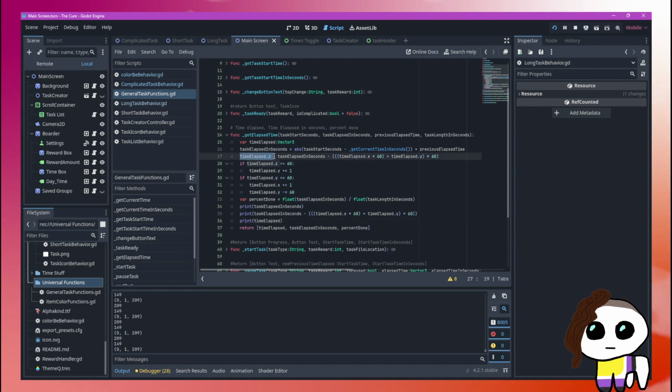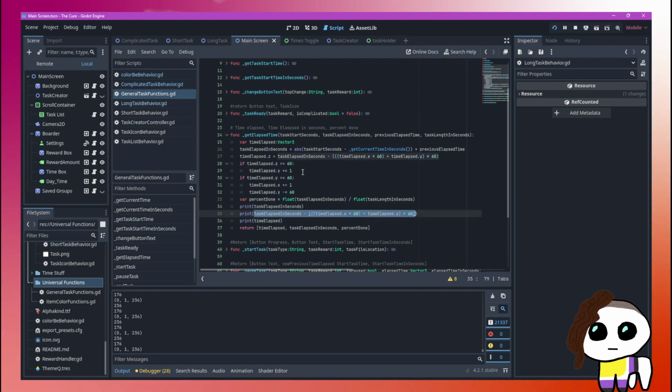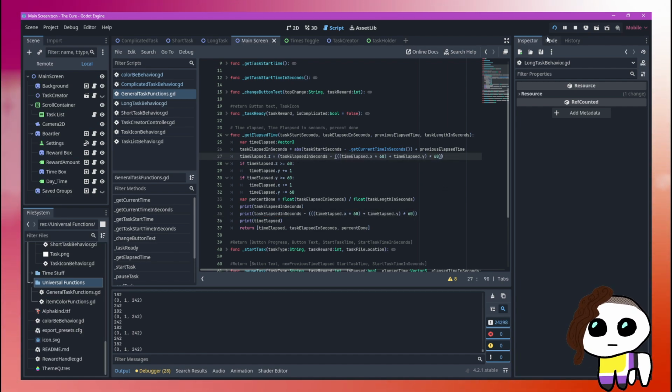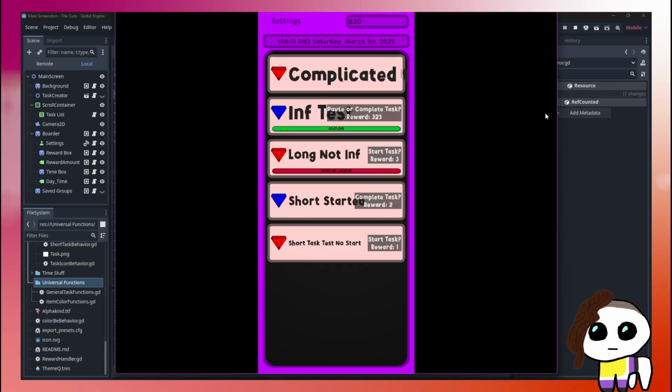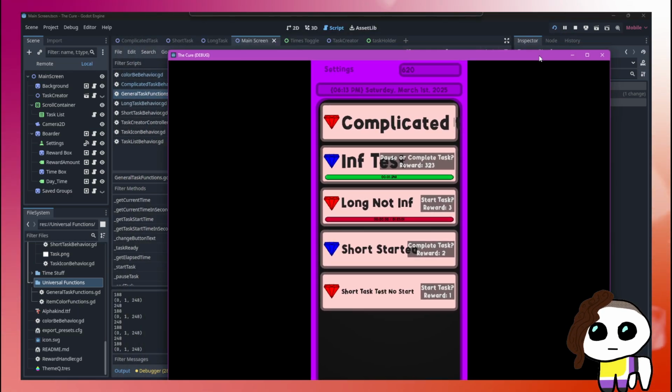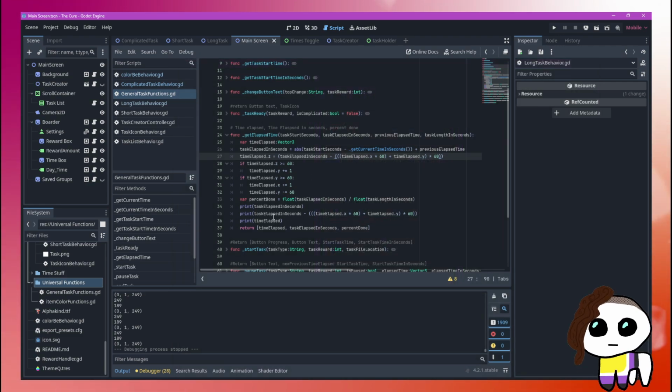So time.said is equal to task elapsed time. Why is it going back? Wait, what? This math equation works. Do I just need to throw it in brackets? Will that fix it? No. That's not fixing it at all.